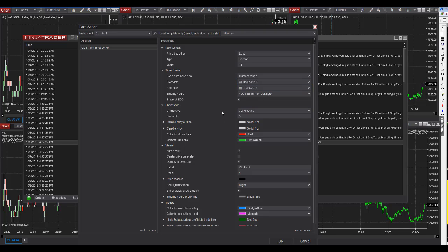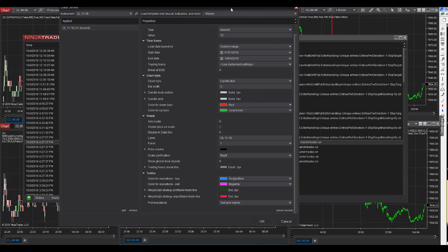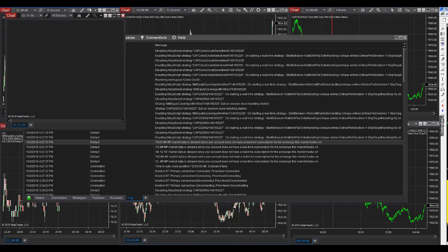But when you run this in automation, you want to keep it to about a week or two to save memory on your computer. So do that, and then you create the chart, and it loads the data. And once the data is loaded, you will right click and add the strategy. I'll show you how to do that. I'll pause the video while it's loading.